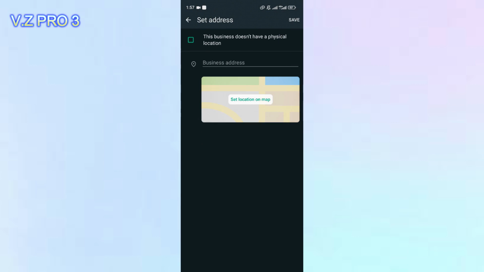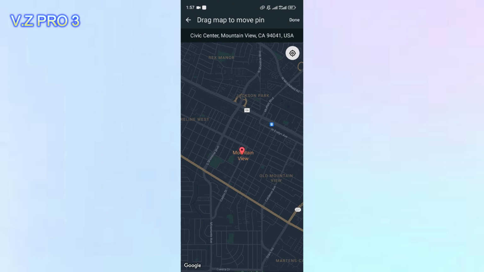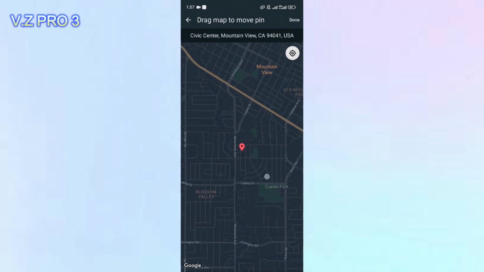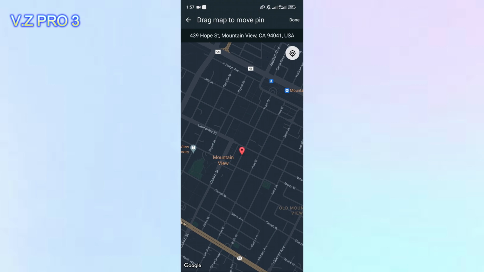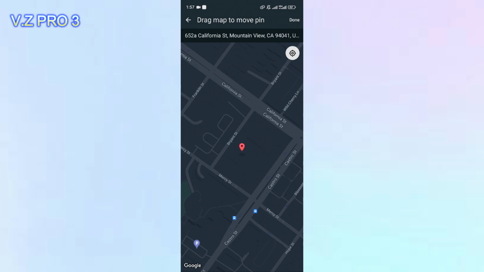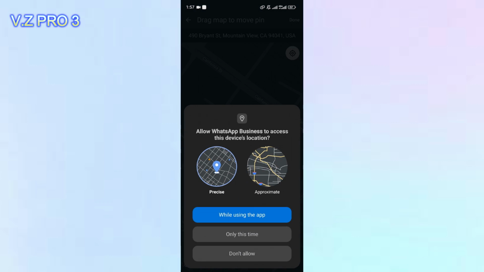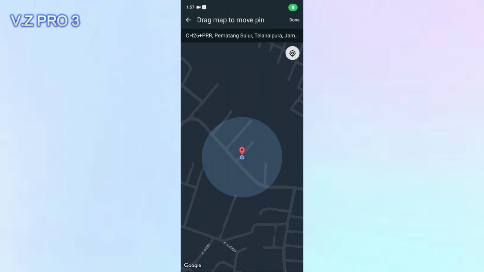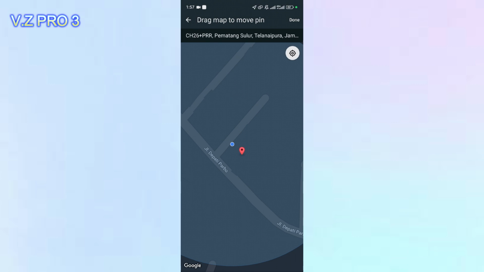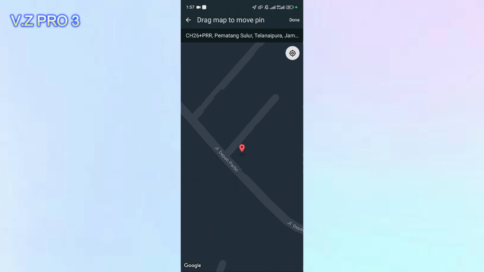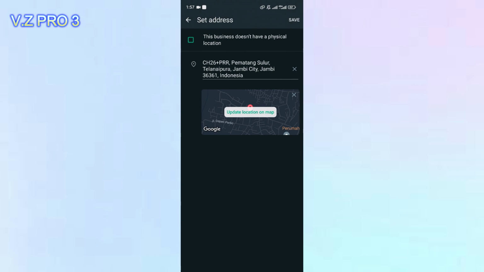You can set your location on the map. You can choose your location. Now you can tap on done. Here's your location. Tap on save.